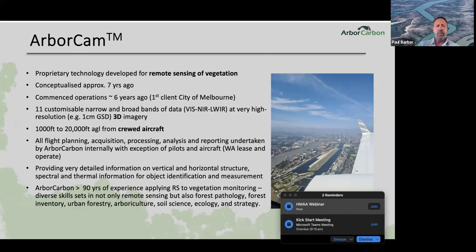We do everything ourselves, all internally, so we don't rely on subcontractors or push data out to others to process and so on. We own an aircraft. We also lease one for our services. So the data we produce provides very detailed information on the vertical and horizontal structure, the spectral, the thermal information, and we do a lot with that. And I'll show you some of the AI outputs of that. So the combination of that and also decades of experience in a range of diverse fields enables us to provide some really key solutions to many of our clients.